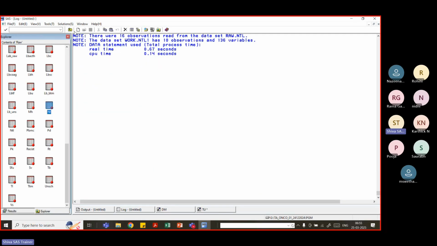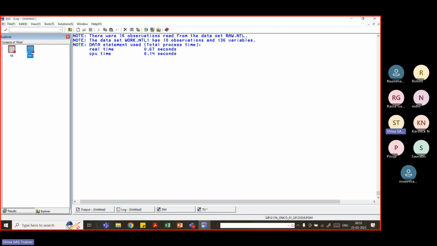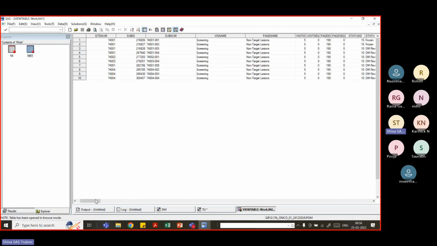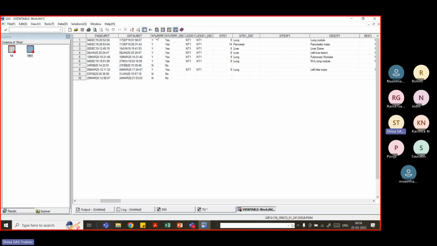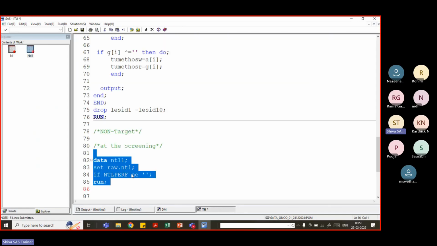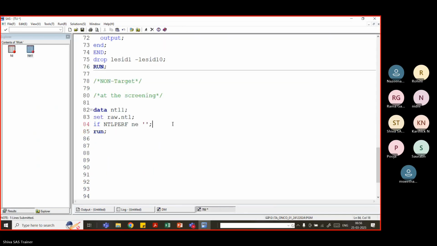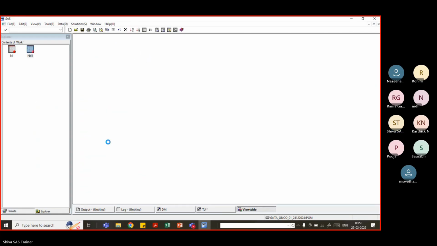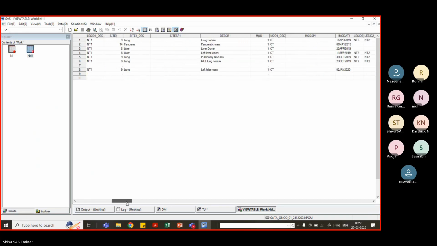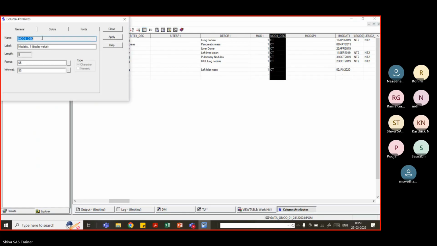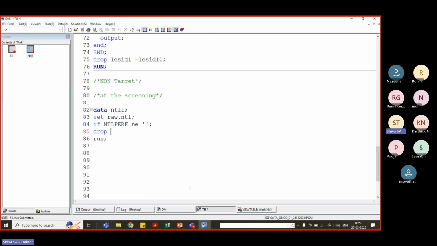So NTL1, 10 observations, not missing related record, whether it is yes or no, you can ignore. But if the information was yes or no, we will collect and keep it in one data set. Okay, so here we just drop the variable, the modality display. I'll tell you what the use of dropping this one is.